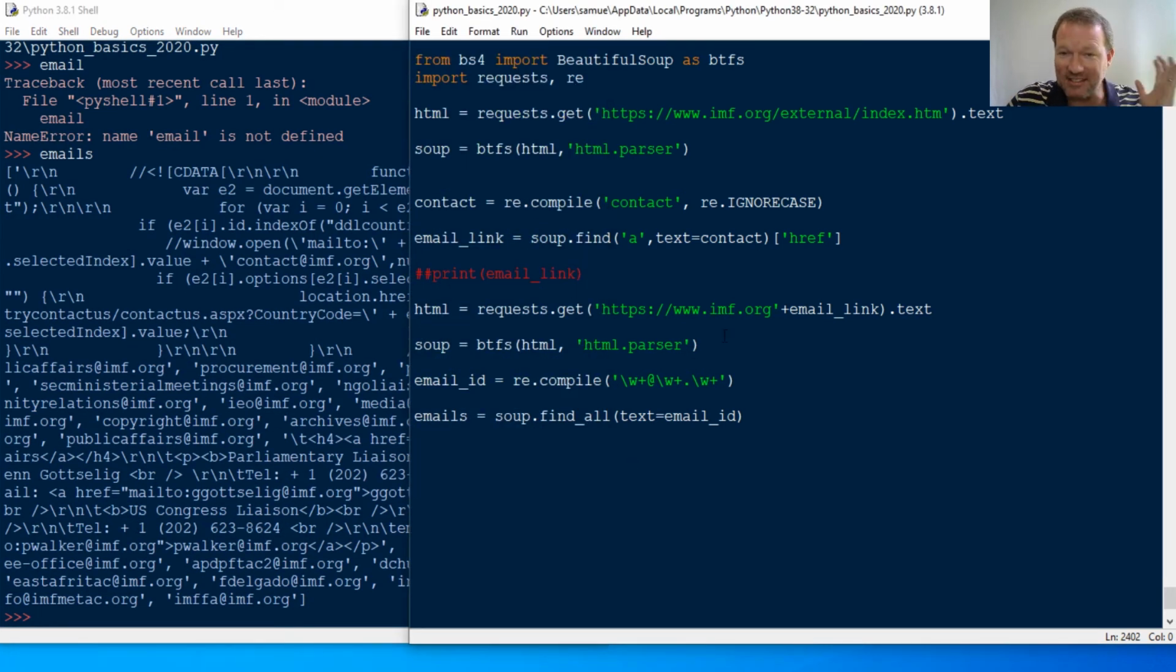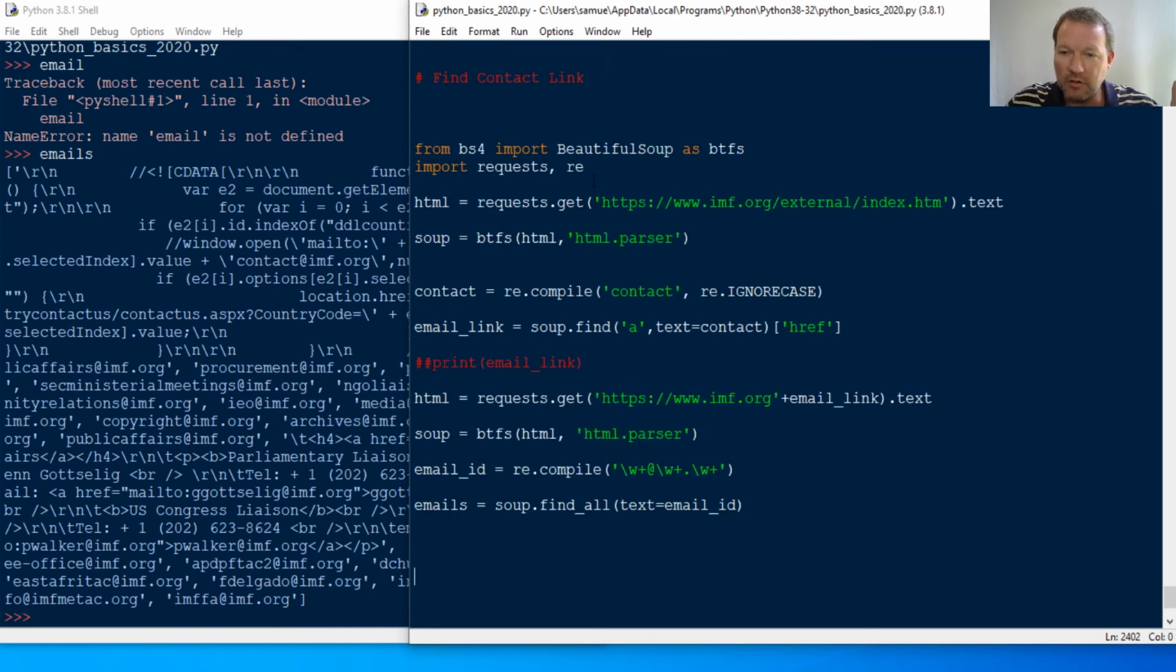But this is how it starts, where you go through and you let Python, BeautifulSoup, and regular expressions and requests do all these things for you. And very soon we're going to start seeing how you can navigate and layer through each of these.